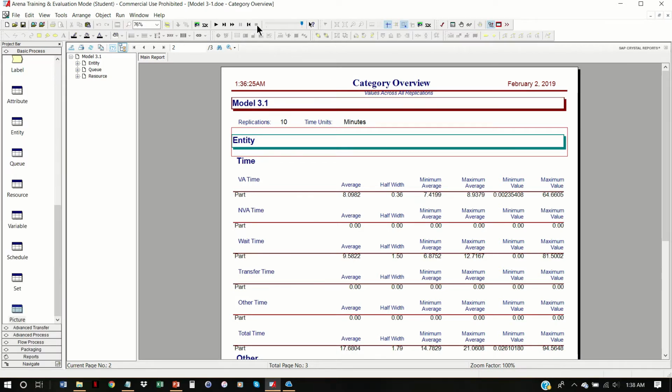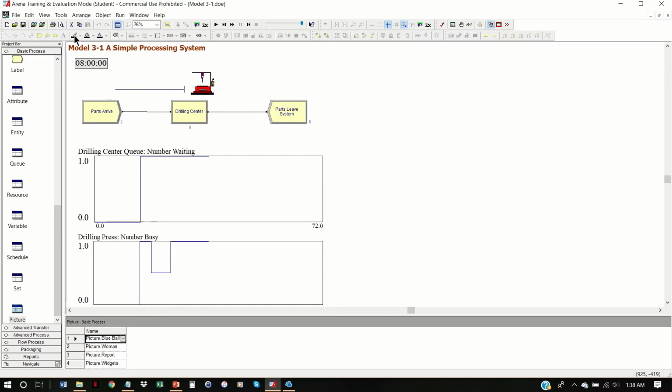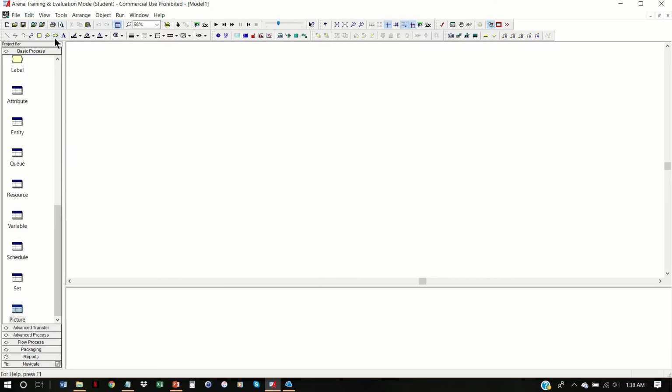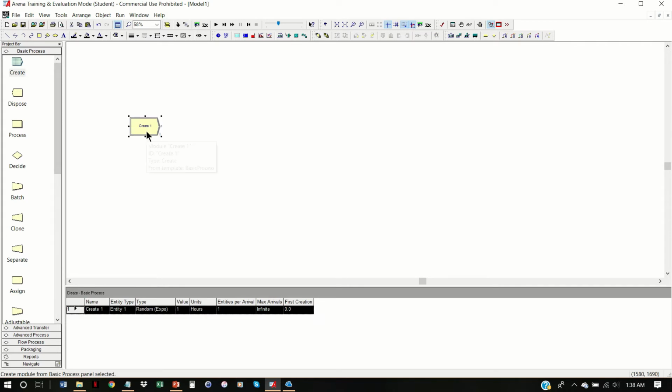So let's try building this model on our own. Let me close this report and go to File, New. So referencing the lab, we know that parts arrive, they go through a process, and then they leave.